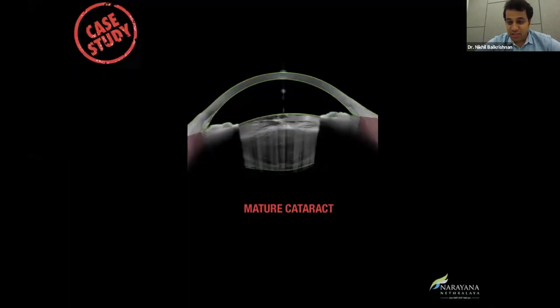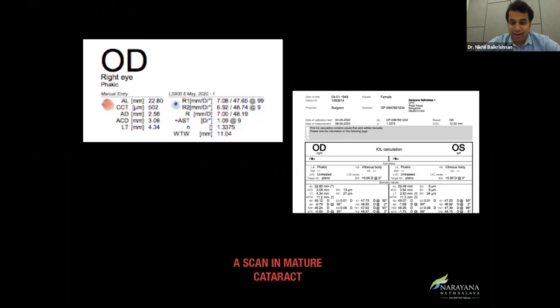So the first case I'm going to be discussing today is the mature cataract. Many people have already been asking what the Anterion does. Can it penetrate through a mature cataract or not? Here we see a completely dense mature cataract, and the other biometers. We had to do a manual entry because both the IOL Master and the Lenstar could not penetrate the mature cataract and could not give us the axial length.